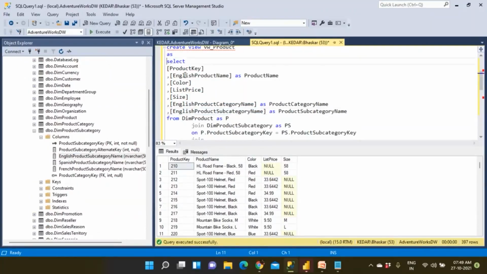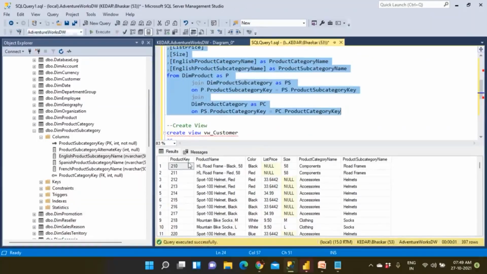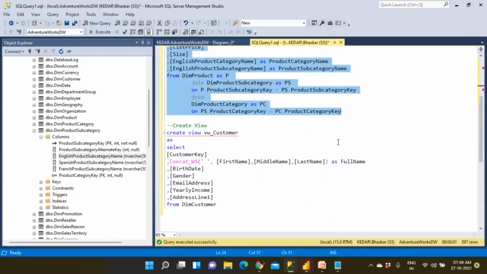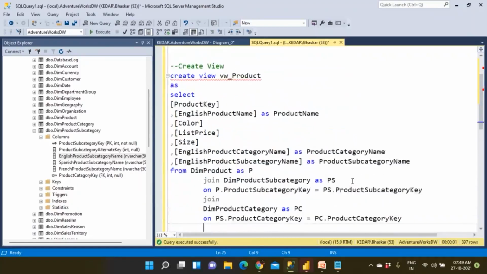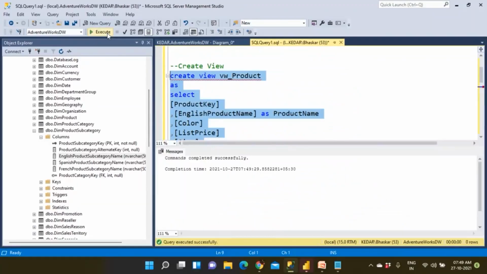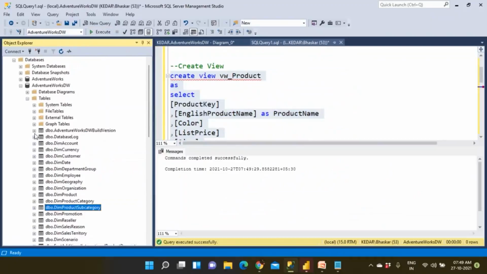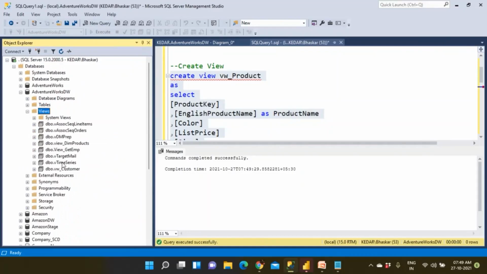Now select the query till this and execute it. Now product key, product name, color, price, size, all of them are available. It is coming from different tables. I have joined them and I would like to create this as one more view. So this is a SQL query, and joins you have to know. The second view is also created. The second view is going to bring the data from multiple tables. Now this is the view.